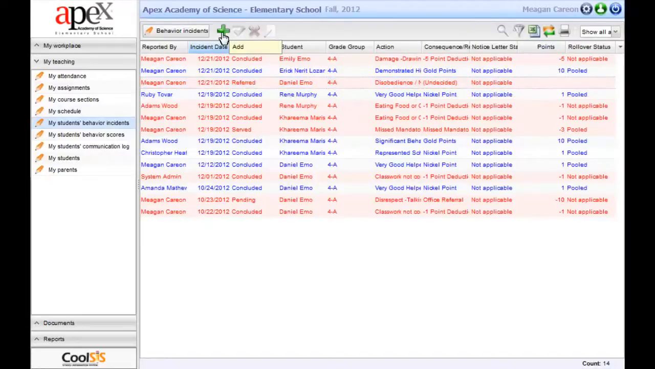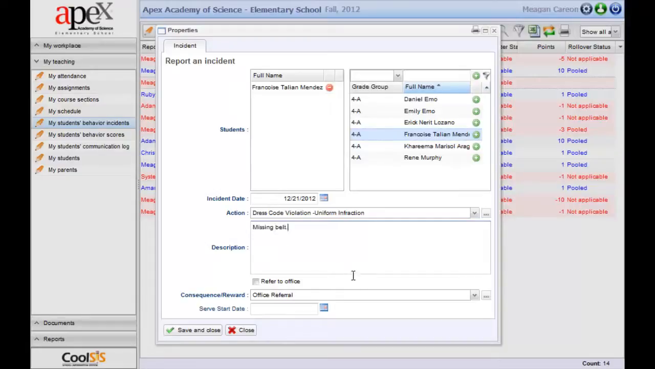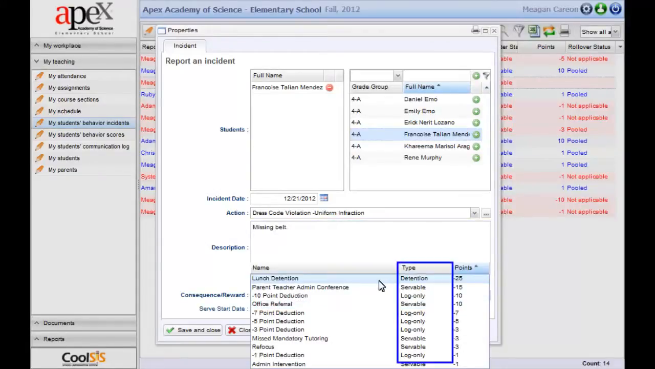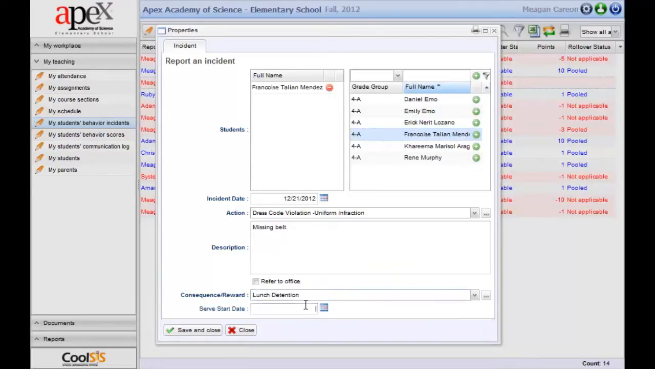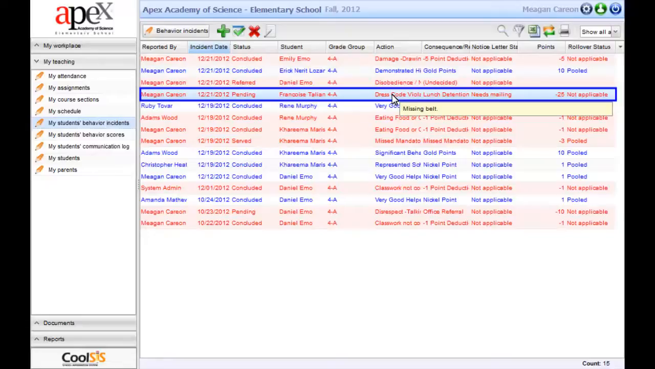Now, another type of incident you can enter is one with a servable consequence. This is usually used to give students detention. When using a consequence that is servable, you must also select the serve date. You will see the status of this incident as pending. Once the student has finished serving his consequence, you should mark the incident as served.